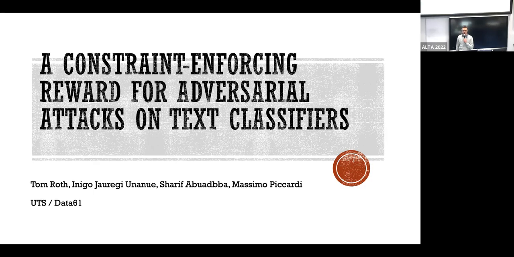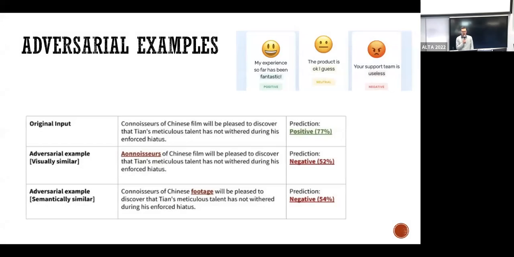Well, you can read it for yourself. It's quite long. So this was done in collaboration with Data61. And we are looking at a way to generate adversarial examples.